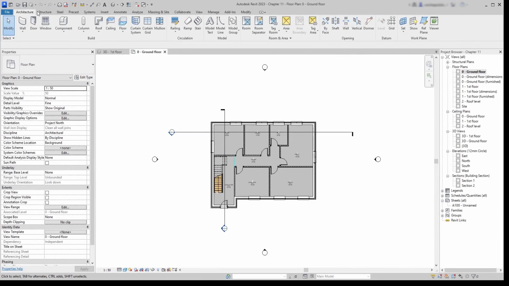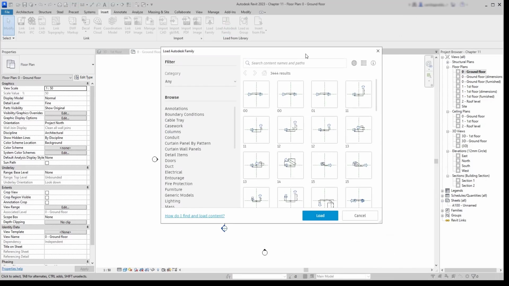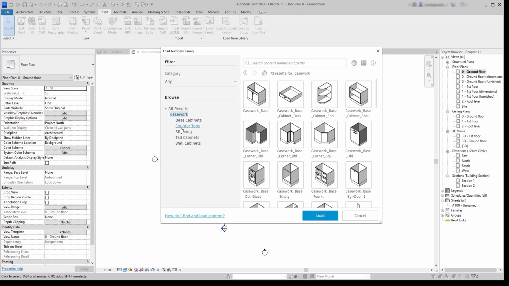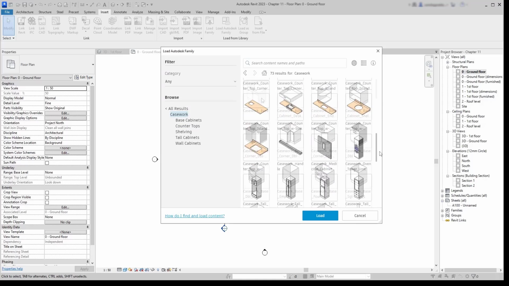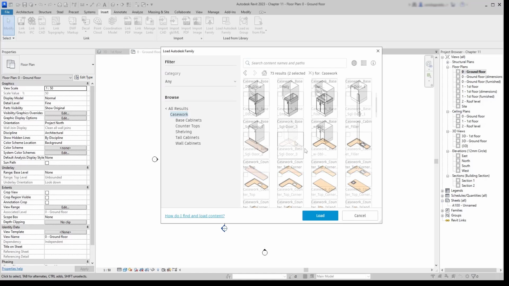Now let's go to the kitchen and insert some casework, as well as a sink. To do so, I'm going to the Insert tab and load Autodesk Family. In this window, I'm going to choose Casework and load a couple of families in my project. In our example, we are going to insert this Casework base, this another one, and a countertop. This one.